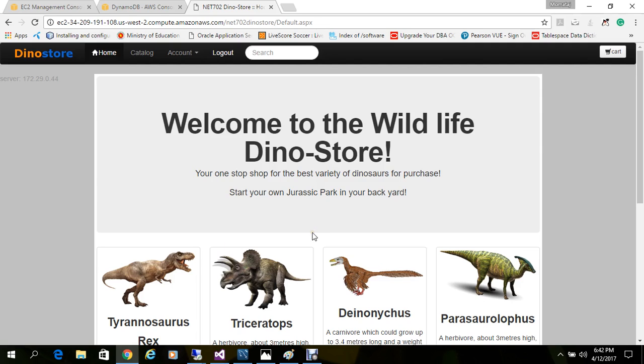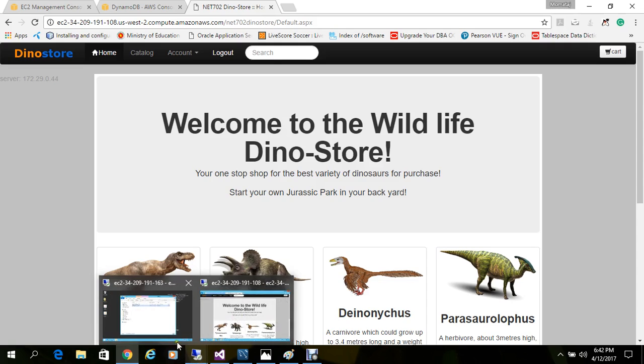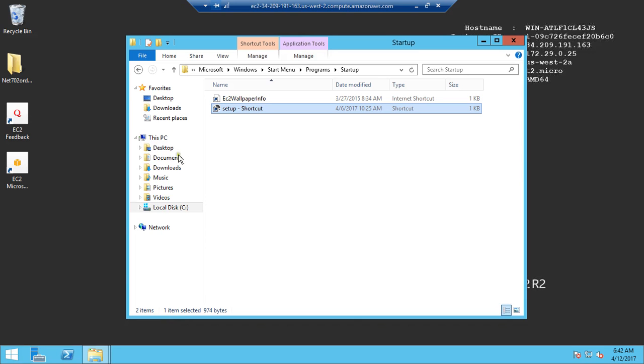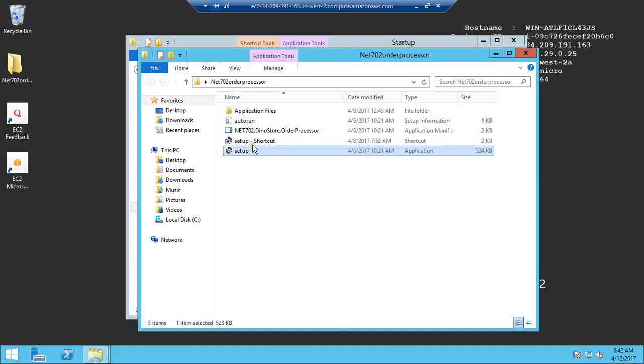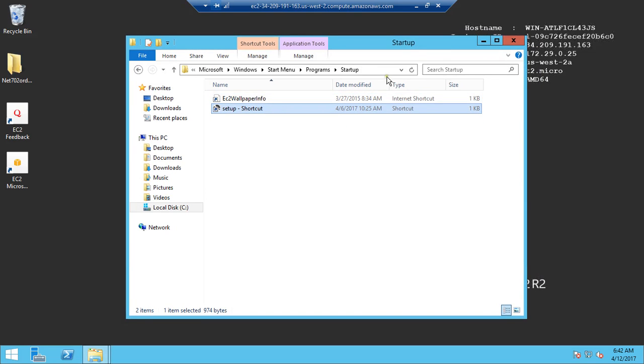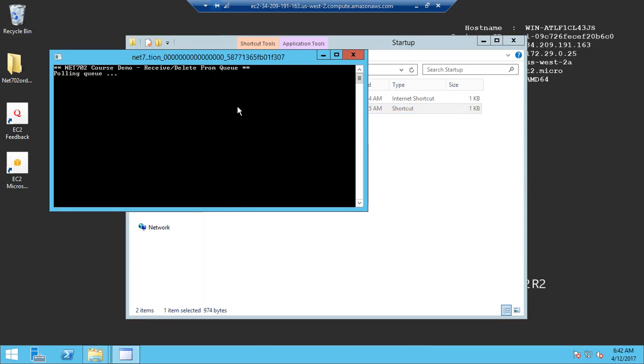Now I am going to my Q server. This is my Q server and this is my order processor application. Here setup. I made a shortcut of setup and I put that setup exe file into ProgramData, Microsoft, Windows, Start Menu, Programs, Startup. Here I'm going to double click it and the application will be connected.